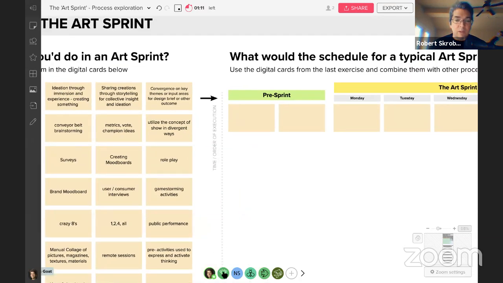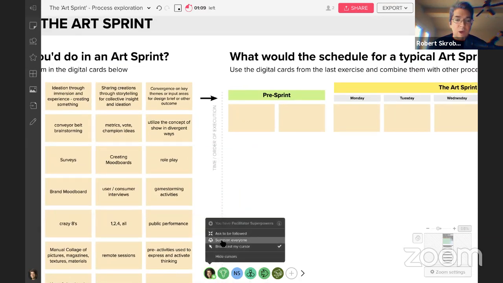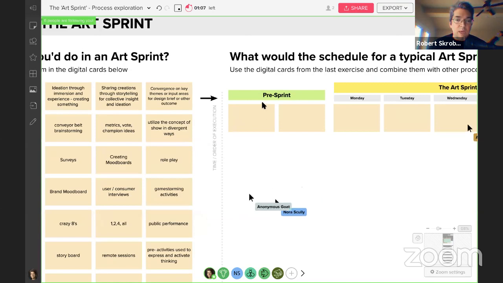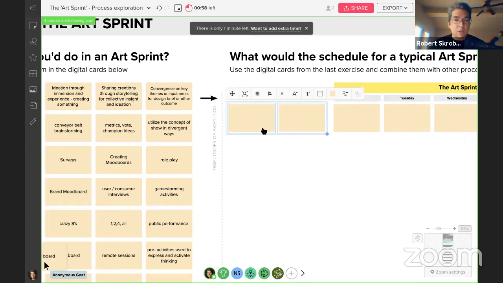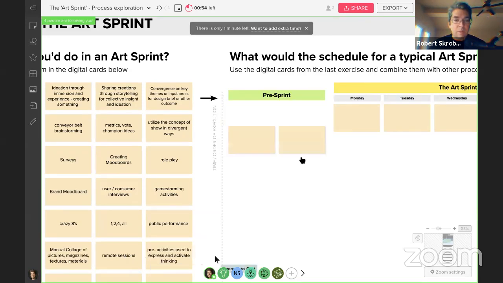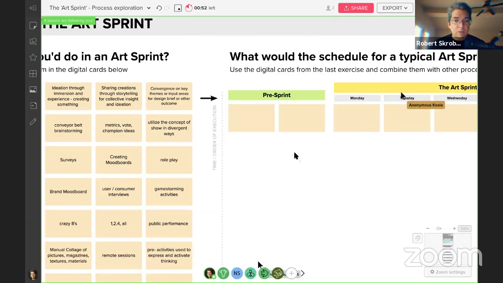The one thing I've added here on the left is something that says time or order of execution. You want to think of the y-axis here as a way of saying, okay, we're talking about pre-sprint activities. Generally speaking, the things at the top are the things you would do first, and something lower would be things that you would do after the fact. So I'll go ahead and duplicate one to show what I'm saying.